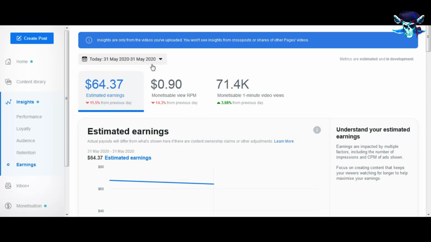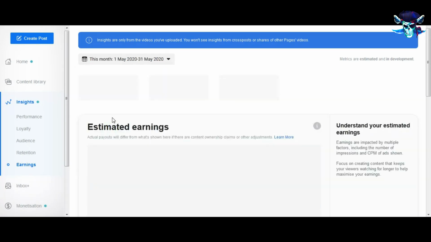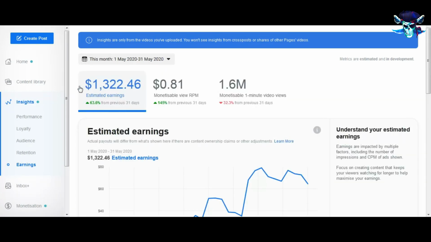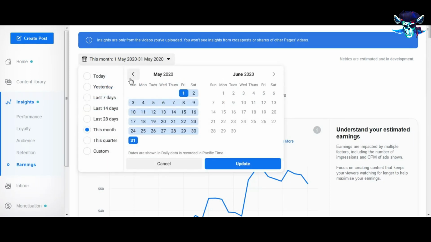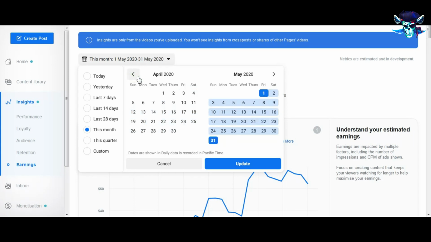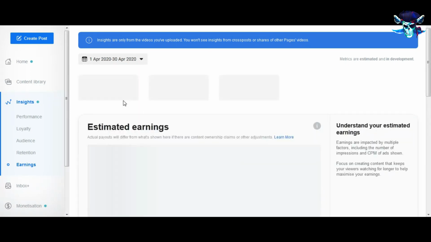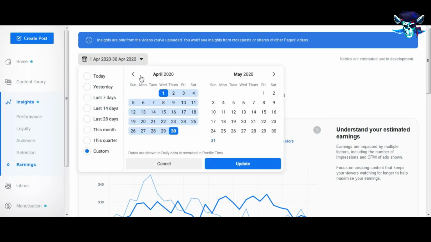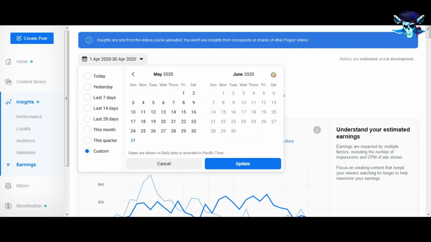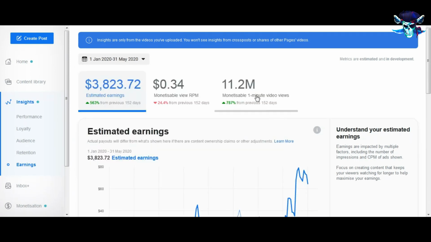So let me first show you my earnings. Today my earning is 64.37 dollars. Okay, and I will show you this month. As you can see, this is my earning this month. And I will show you last month, April, up to the 30th update. As you can see, this is my earning, and I will show you my earning from the beginning of the year until now. So we'll put the update. As you can see, this is my earning from January to May.